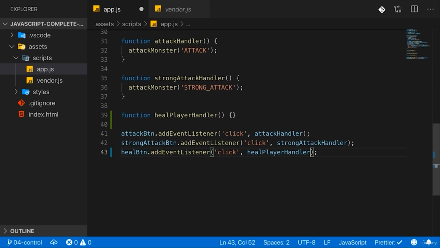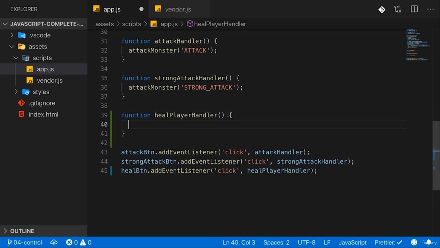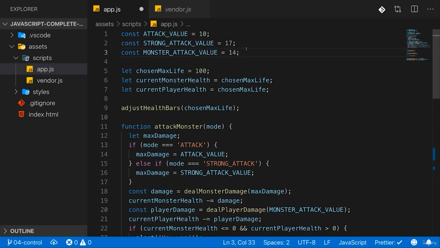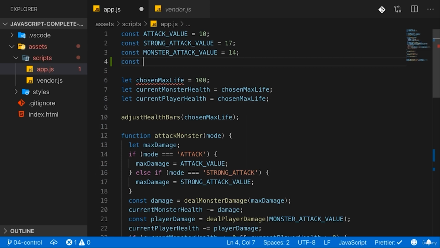Now what happens in that heal player handler? In the end here, I want to heal the player by a certain amount, and that amount should also be set up there so that we can conveniently change it in one single place for the entire game. I will name it heal value and maybe set that to, let's say, 20, which is a lot, and you can definitely play around with different values here if you want to.